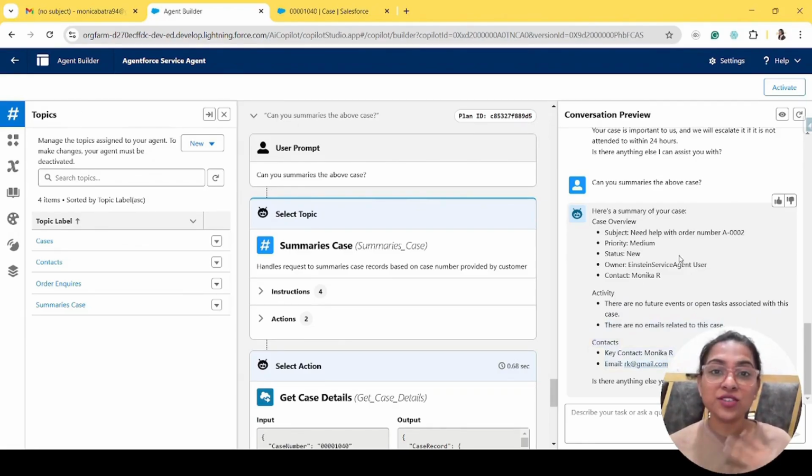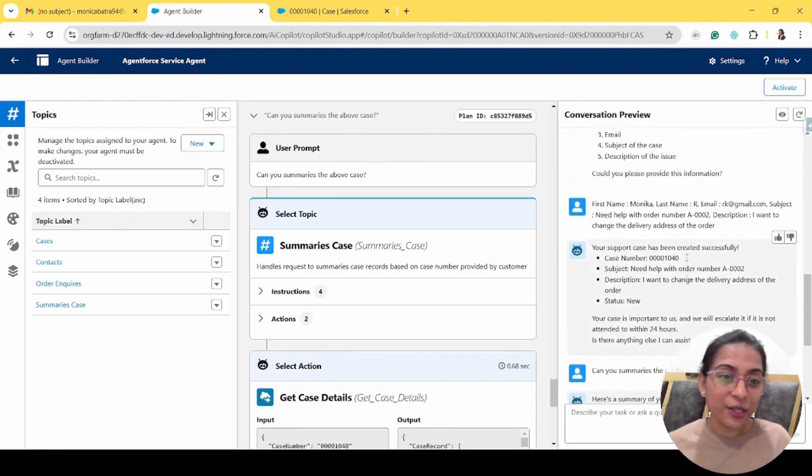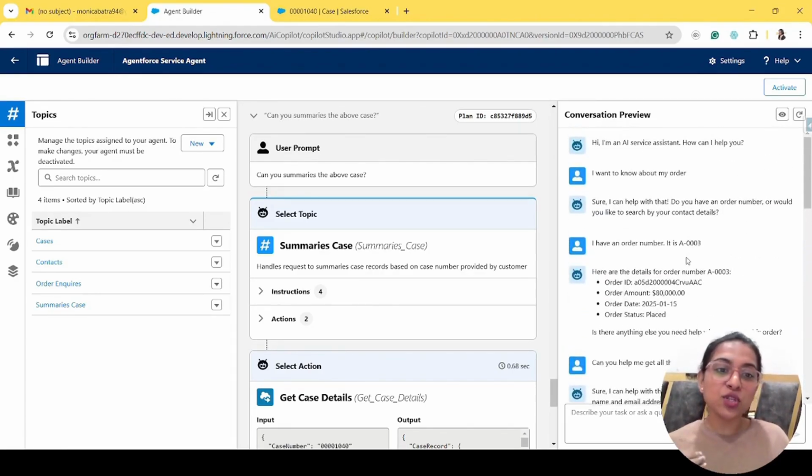That is how your agent can streamline the process of creating a case, getting the case details, summarizing a case for you, creating the order, getting the order details with order number. And also if you want to see all the orders that you have placed in the past, it can give you the details very, very quickly. You can see the conversation was so smooth. It was such a human-like conversation that I didn't feel like I was talking to an agent or maybe a robot.